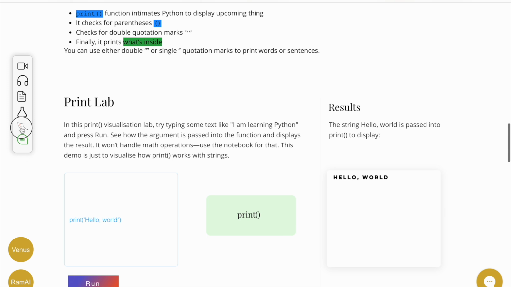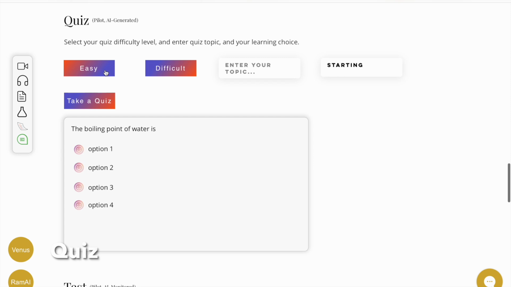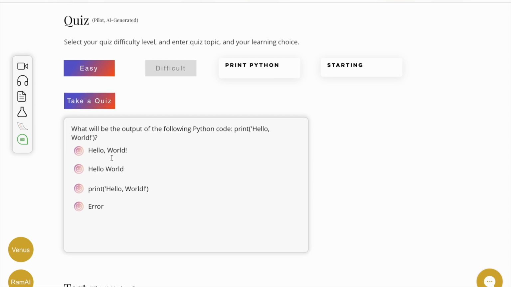Okay, so let's try this quiz. You can select the easy option, and as we have learned about the print statement, we will write here print Python and let's take a quiz. So this is an AI generated quiz. Now it's asking what will be the result of this print hello world.